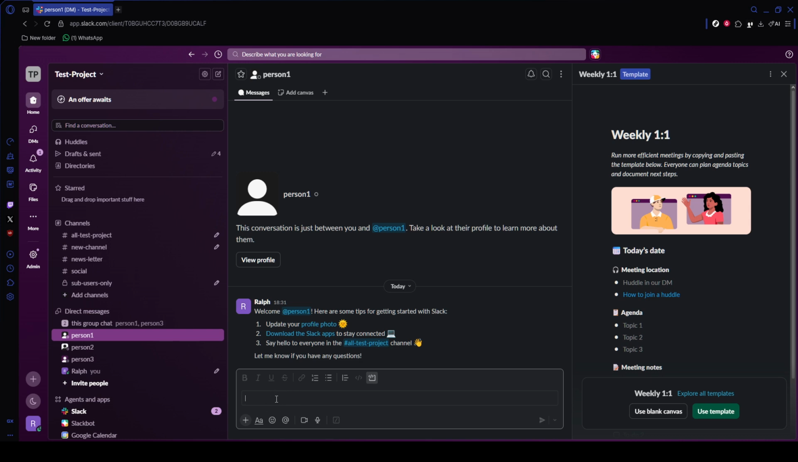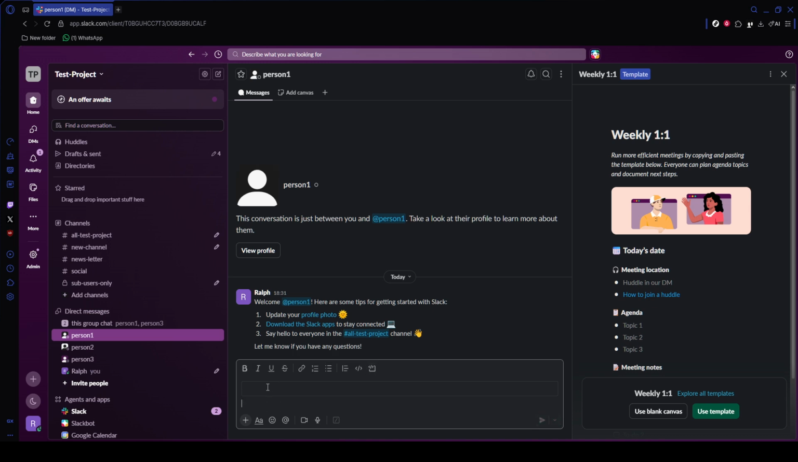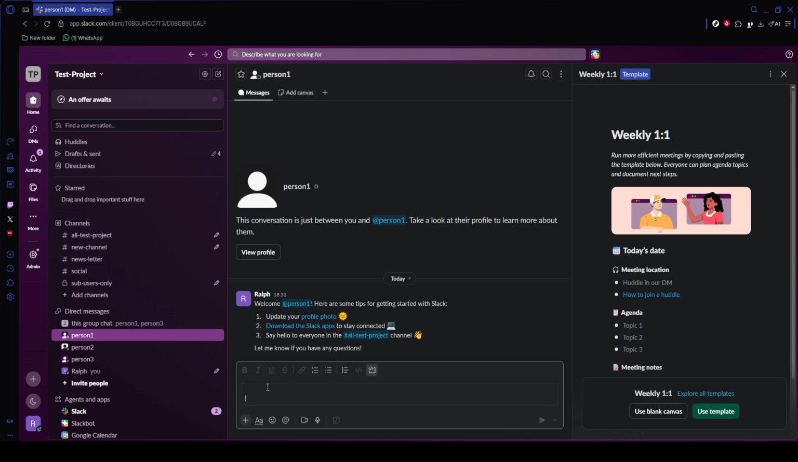On a blank line, type 3 backticks, then press Shift and Enter to move to the next line without sending the message. Type or paste your code inside the block, then on a new line, type 3 backticks again to close it. Once everything looks right, press Enter to send it.